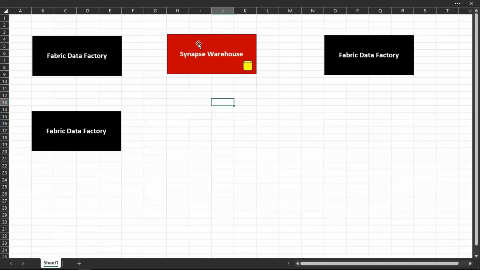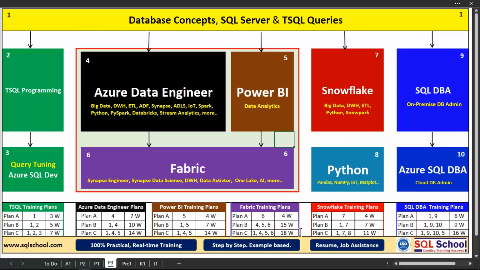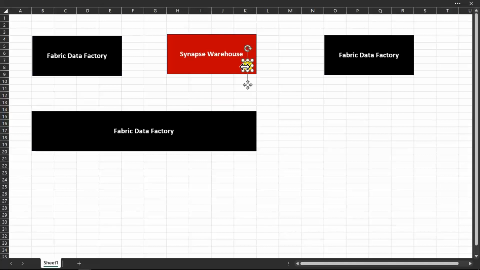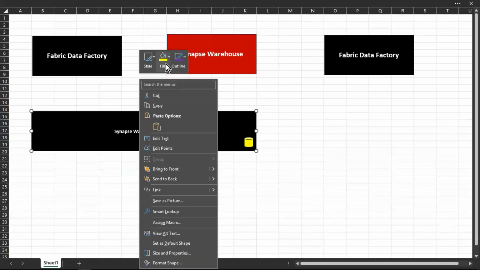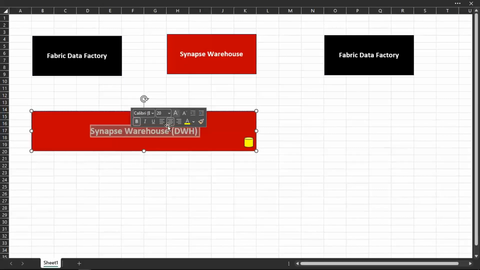Next, from Data Factory, I'll just come here to Synapse Warehouse. Then what about real-time analytics? Yes, from real-time analytics also, I'll just put this way here. This is the better option for me. This is the Synapse Warehouse, also called DWH, Data Warehouse Activities. I'll just put it in dark red, something like this.